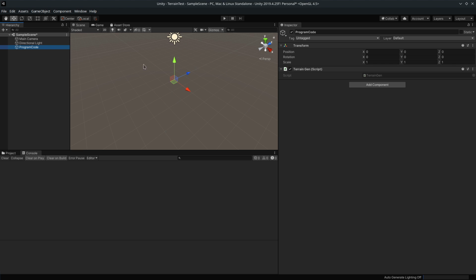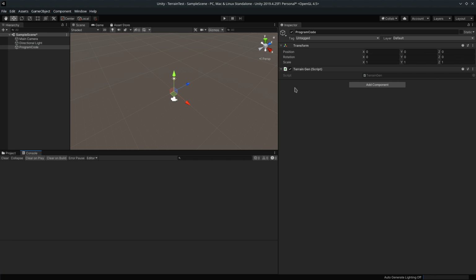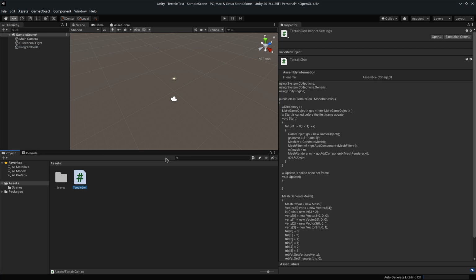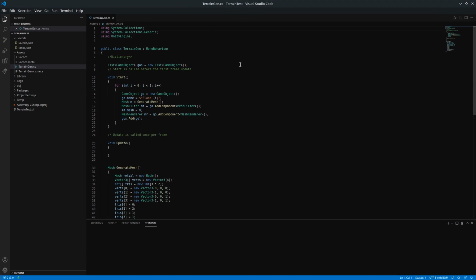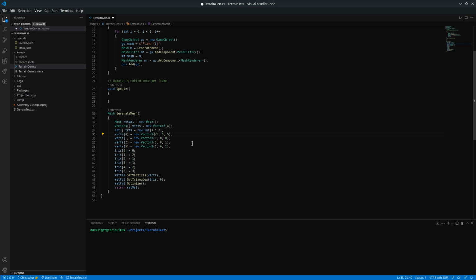We can check that. So let's go to program code. Where are we? Program code. Terrain gen. Why are we... There it is. So I'm assuming that in Unity, the vectors are probably -5, 5.